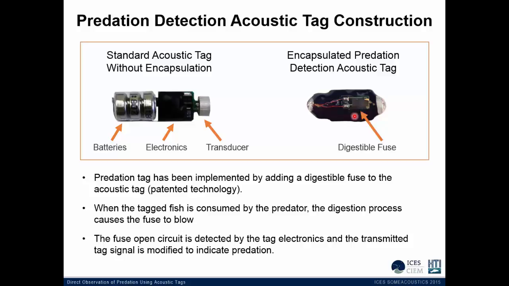This digestible fuse is covered with a material that is not normally affected when the tag is implanted in a salmon smolt, for example. But when the tag is consumed by a predator, this outer coating and this fuse material dissolves through a process of digestion. The exact details of this have been patented. The predation tag, as we are calling it, has a characteristic that you're still able to do all the 3-dimensional tracking and detection events just like you are with a normal tag, and also determine when the tag has been predated.